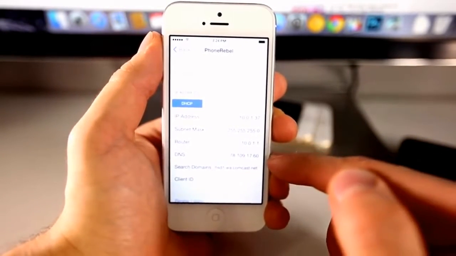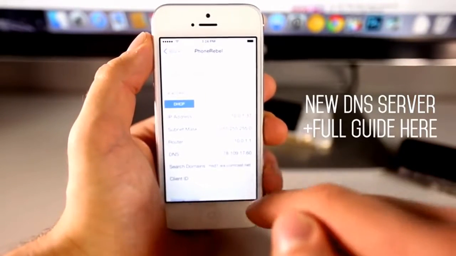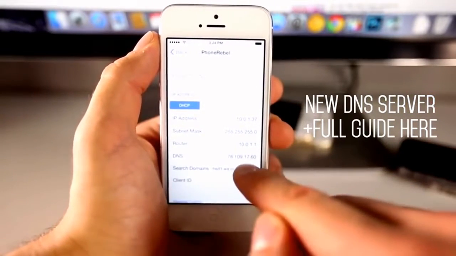If this no longer works in the future, click on this link right here to the article, and there will be the updated DNS server in there, as well as the full guide and more tips in there. So click on that guy, you get the latest information.